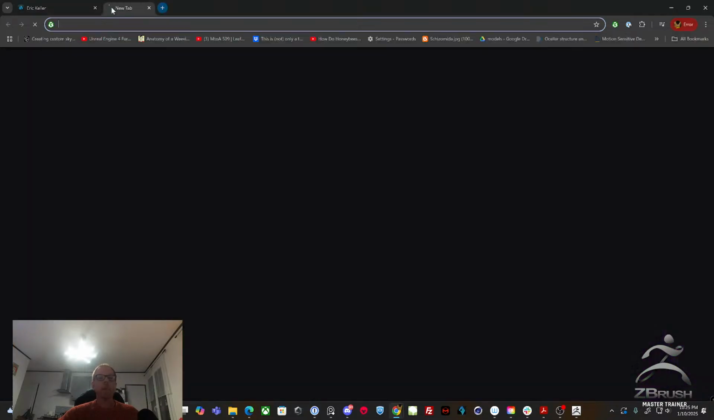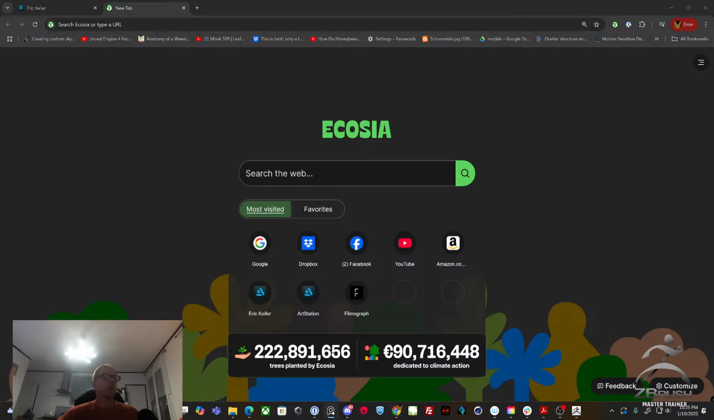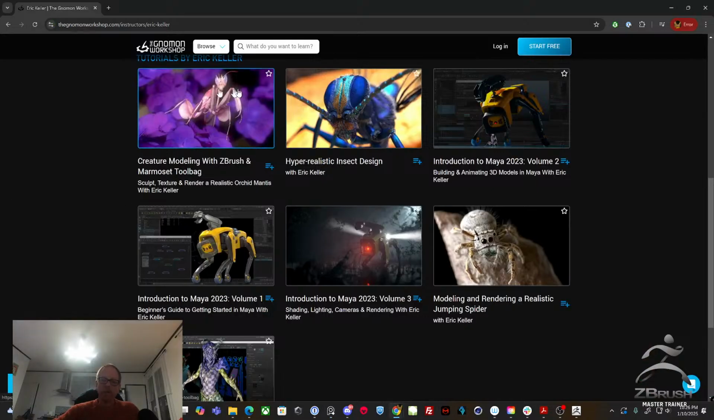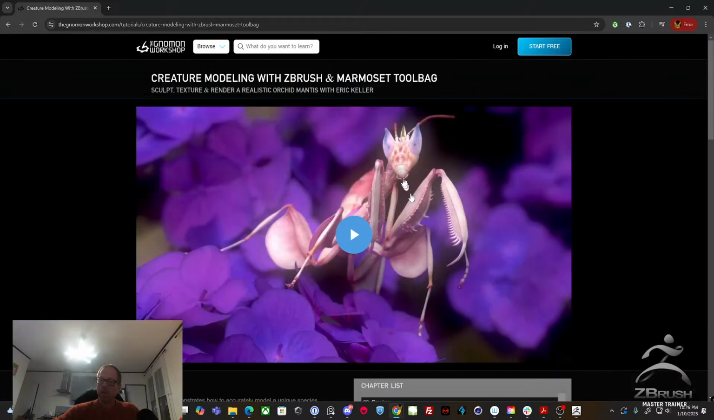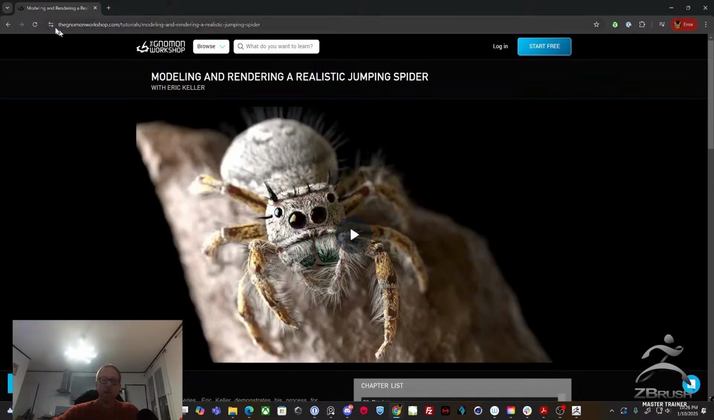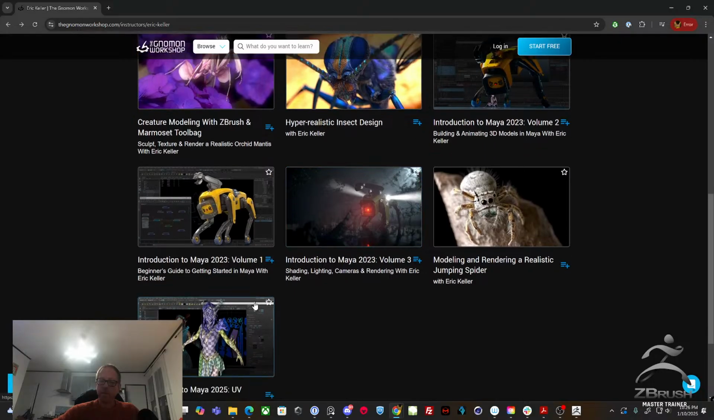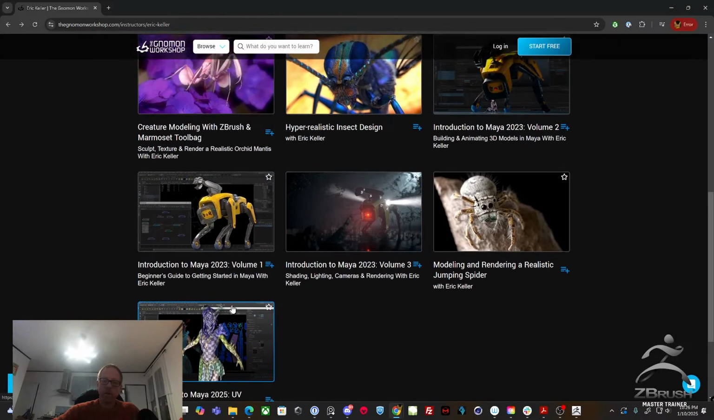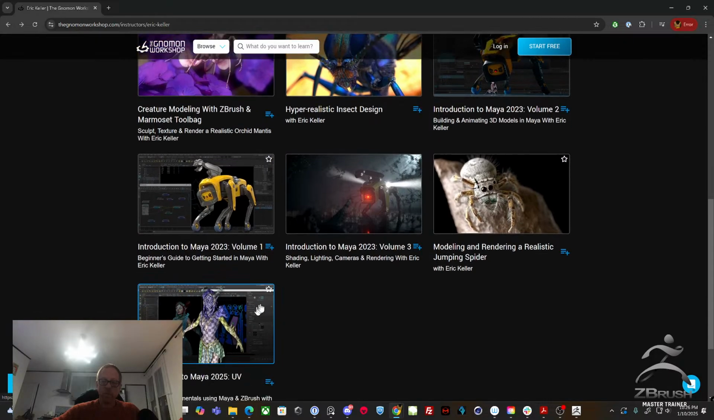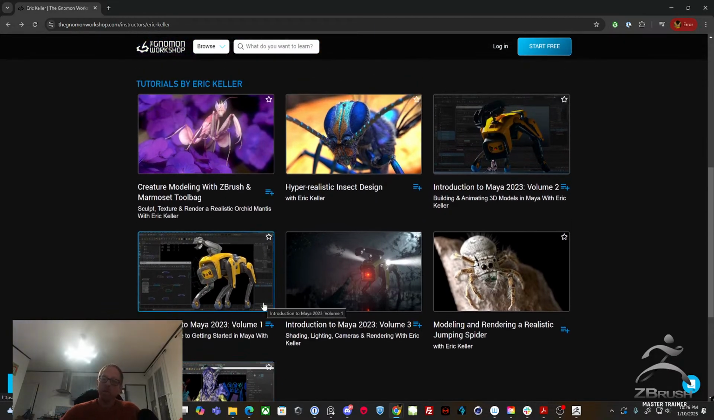Like I mentioned before, I have a number of titles on the Gnomon Workshop: Hyper-Realistic Insect Design, Creature Modeling. This is the one with Orchid Mantis. I really like this one. This is rendered in Marmoset, which is very cool. And I have a spider one on jumping spiders, rendered in Redshift. And then I have my Maya series on UVs. This doesn't have anything to do with bugs, but it's the UV toolkit. I basically go through every button in the Maya UV toolkit, so it's useful for that.